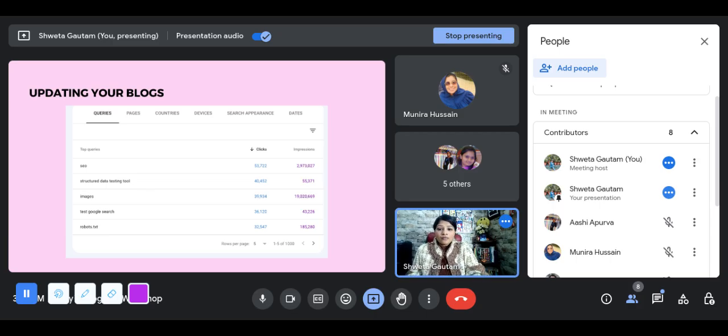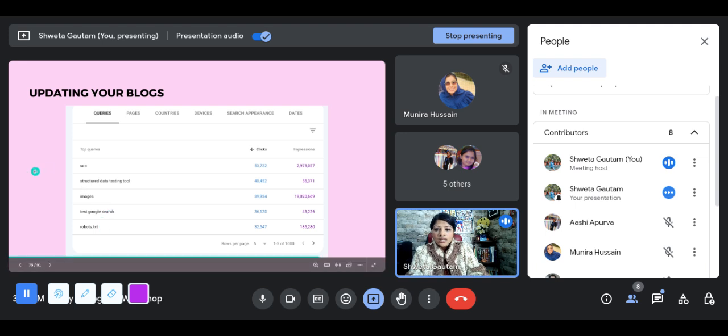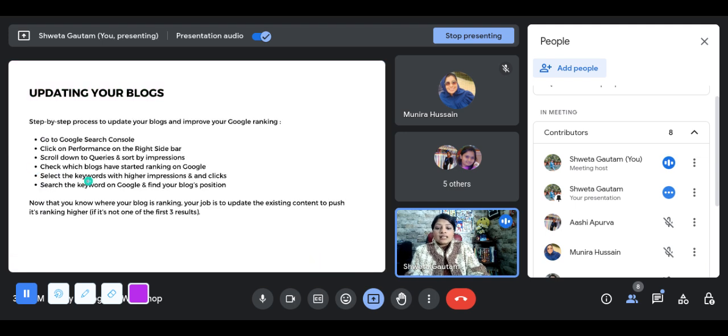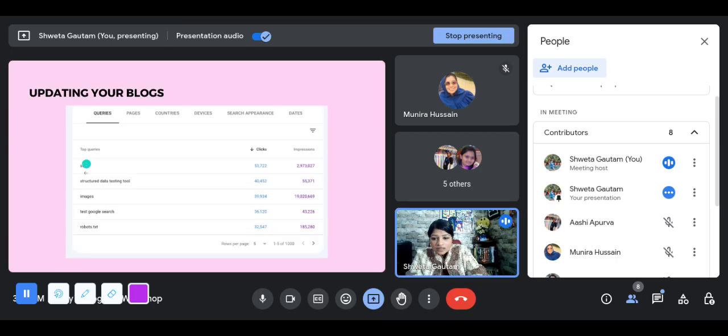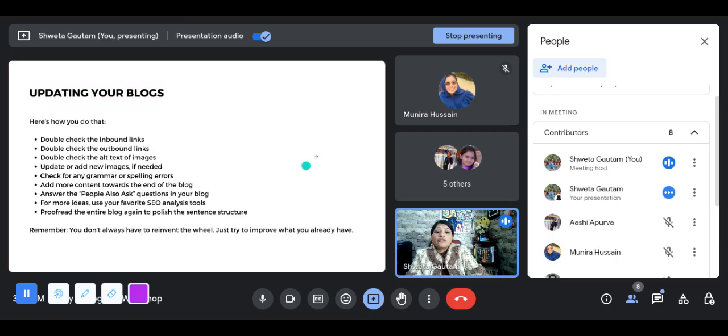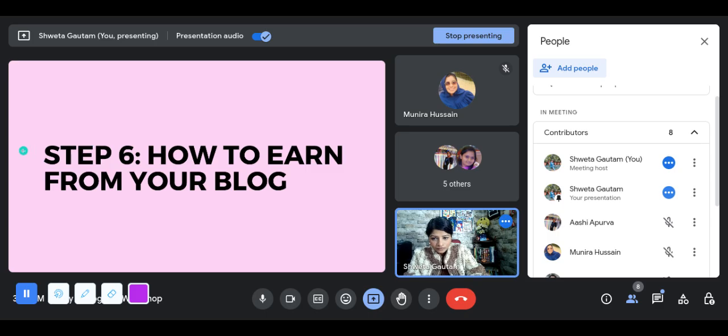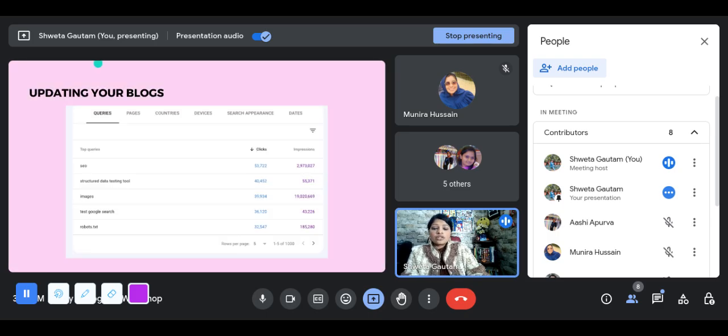Okay, so this is how you get to know the clicks and the impressions. Once you know which of your blogs have started showing up in Google, next you select the keywords with higher impressions and clicks. How do you select the keywords? These top queries that you see here, guys, these are your keywords. Let's say your blogs start showing up, but they show up for a different keyword.